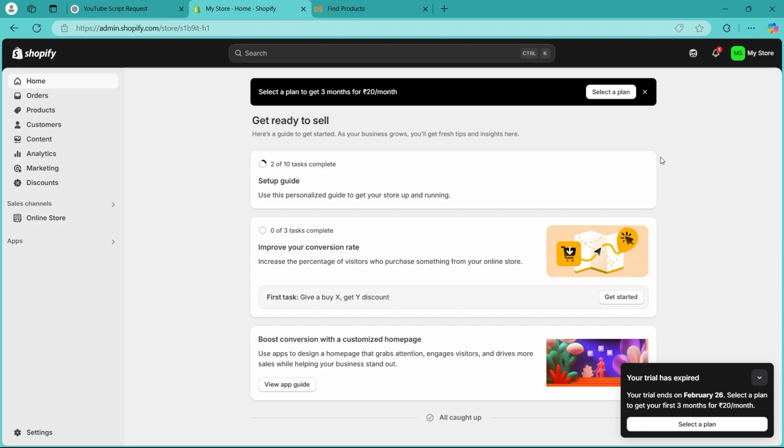Now, fourth way to fix this problem is optimize store speed and mobile experience. Ensure your store loads within 2 to 3 seconds. Check if your store is fully mobile friendly. Also, remove unnecessary pop-ups and clutter.